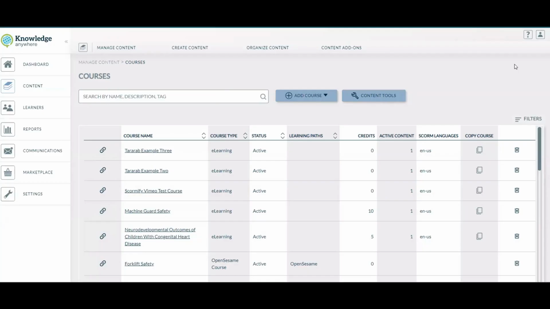Hello, I'm Jacqueline, Knowledge Anywhere's marketing lead, and today we're going to go over how to assign learning paths to different groups within your organization.